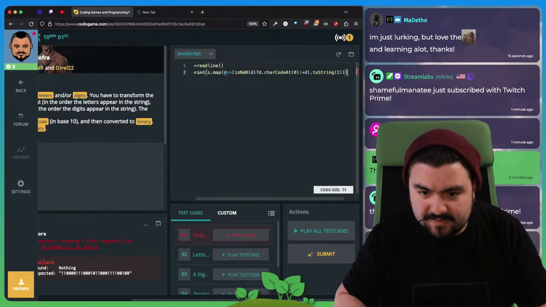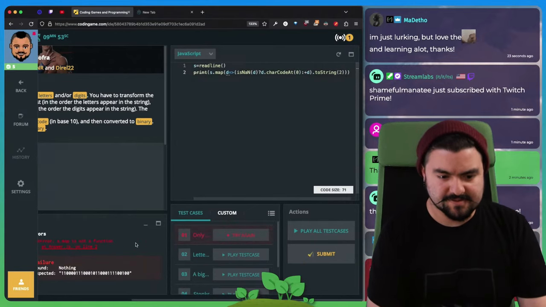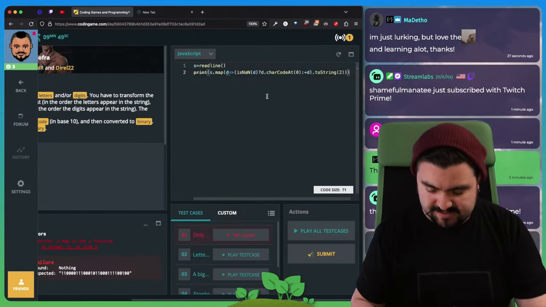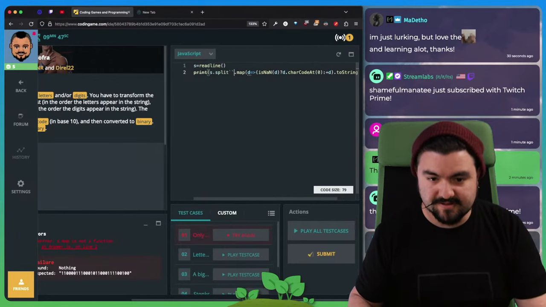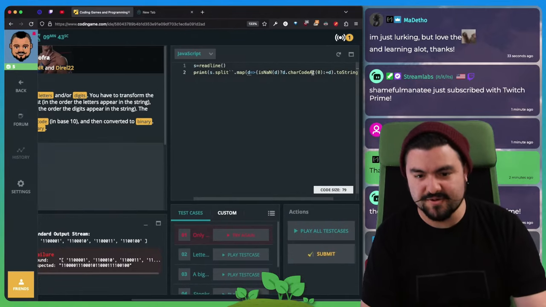So that's the map, that's the print, and then we want to join it all together into a single string. S.map is not a function. Yeah, that makes sense. We need to split this first. Cool. Now we need to join that whole thing back together.